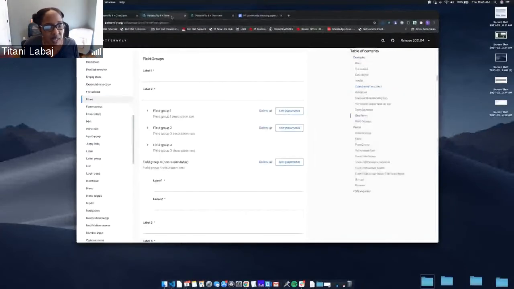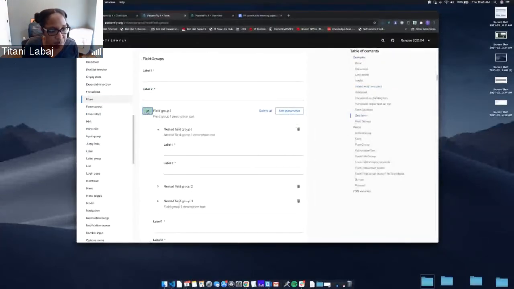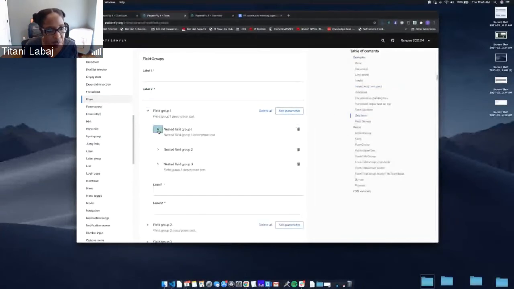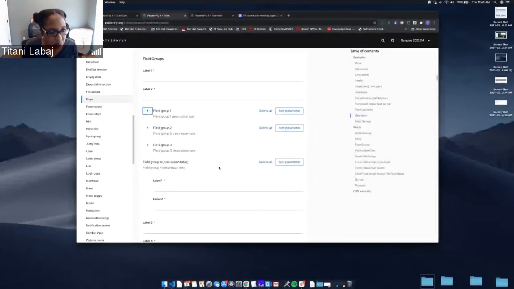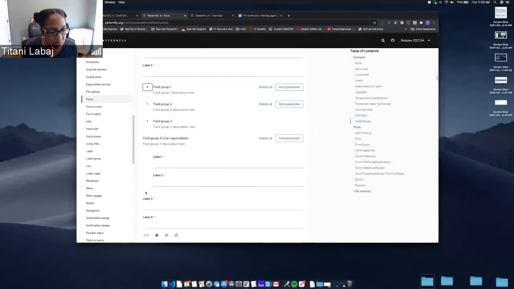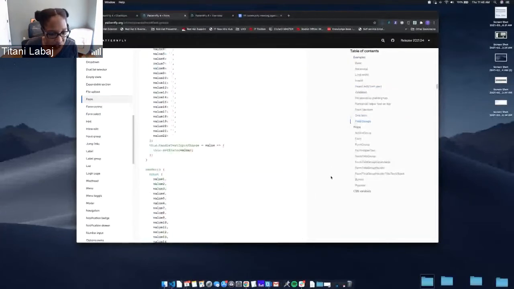Okay, and the second update I have to share is the field groups. We've added an expandable field group or a non-expandable field group to the form. So here's a form, and right here you have your regular form group, and then here we have an example of an expandable field group, and you can nest them as well. So here is a nested expandable field group, and we also have the option of a non-expandable field group demonstrated over here. So we have 2 different classes to specify that.